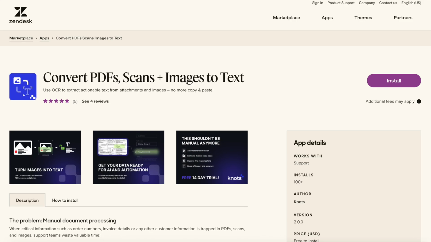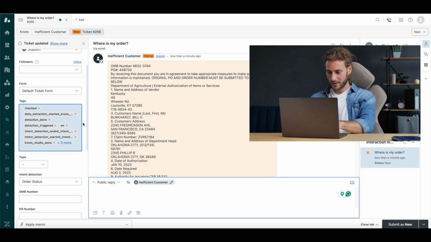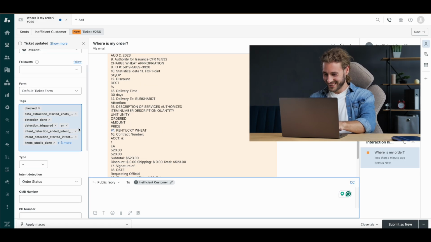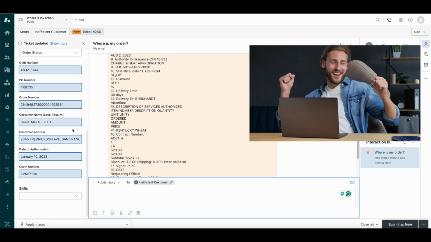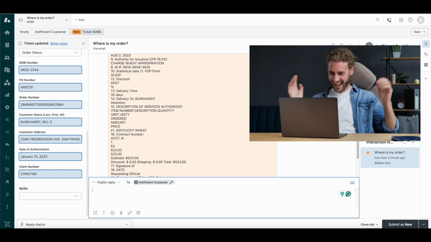With the Convert PDFs, Scans, and Images to Text app, you can instantly extract text from scanned images or PDFs directly into Zendesk. Say goodbye to manual data entry, speed up ticket resolution, boost efficiency, and streamline your workflow with this powerful tool. In this video, we will guide you through the installation process for the Knots Converter app.